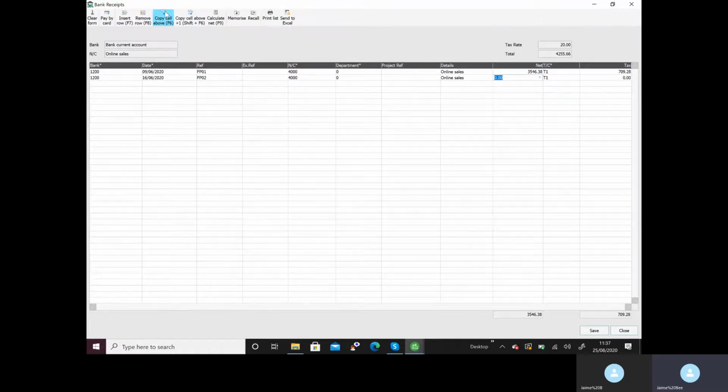The amount is 3854.25. Remember, it's including tax. So if it's in it, calculate net it or press F9. On the next line, I'm going to press F6 because I'm copying what's above. The date is the 23rd. I'm going to do FP03 as it's my third transaction. F6 to copy the rest.